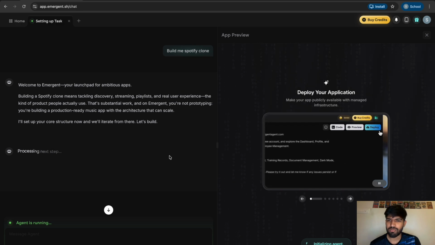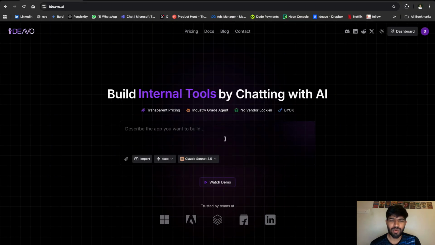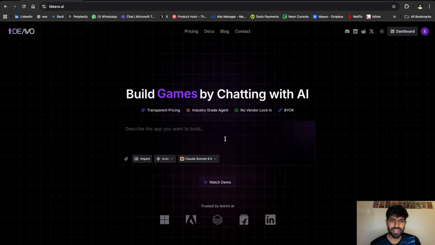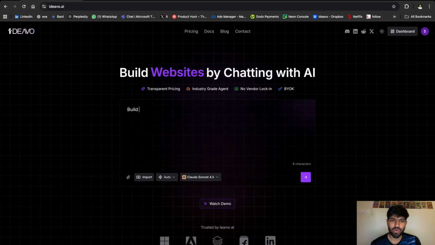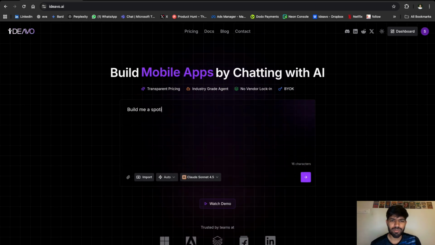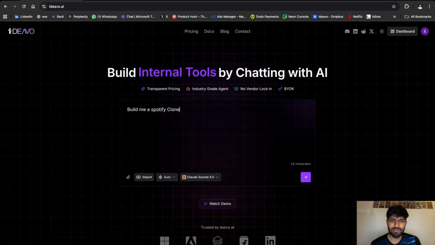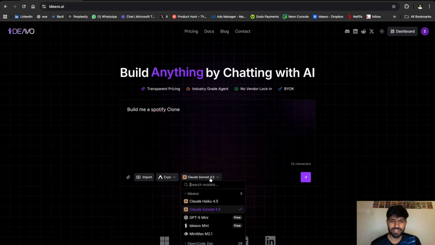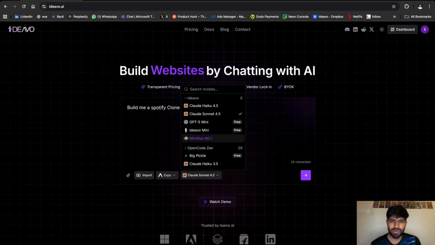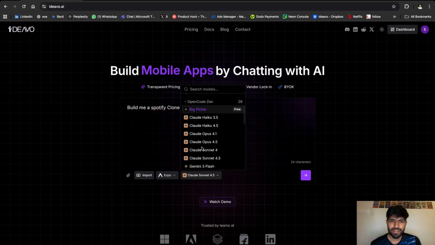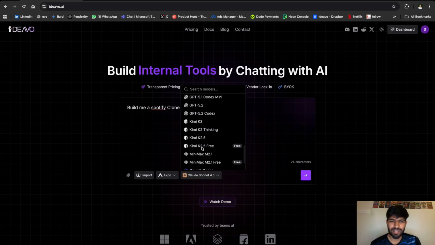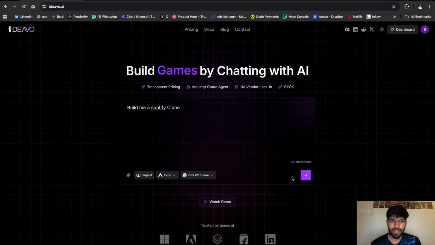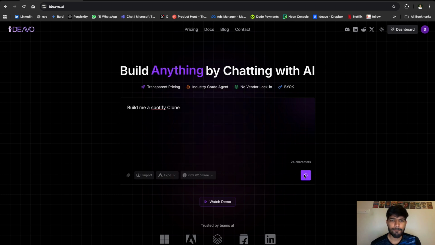Cool. Now we'll hop on to Ideavo's platform. Pretty clean interface. Let's write a prompt. Build me a Spotify clone. Okay, the best thing I like about the platform is, we'll select Expo first. The best thing I like about this platform is the number of models they provide. As you can see, they can provide approximately not less than 150 models. Okay, let's move forward. We have used a free model, Kimi K2.5.